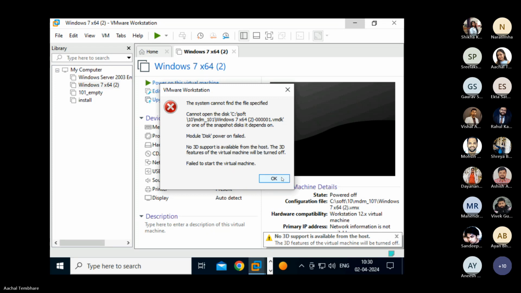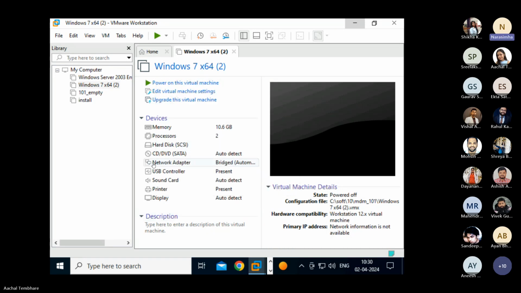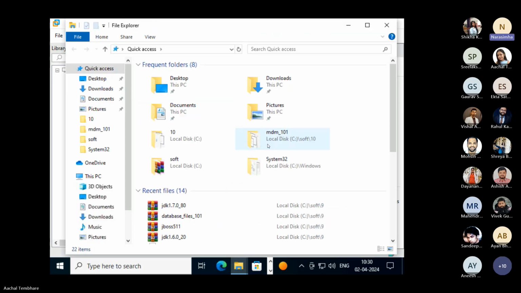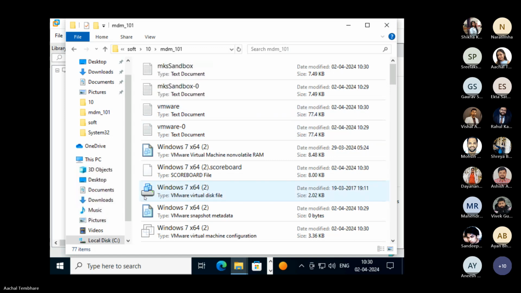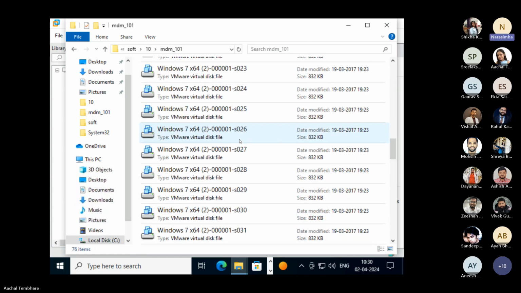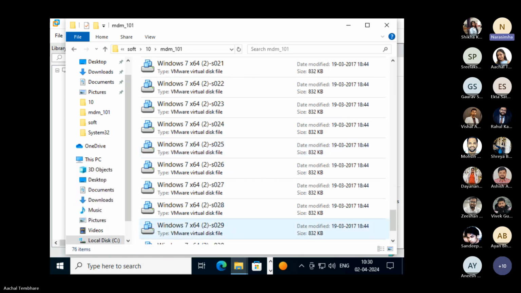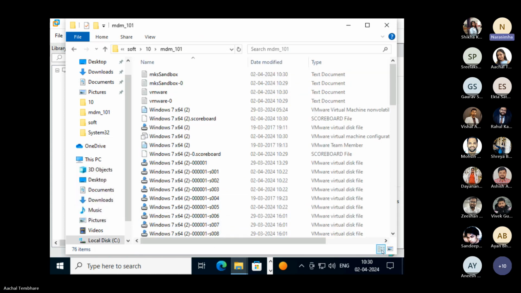Oh my God. Go back to this, soft MDM 101. Yeah. Go to File Explorer again. Type soft 1001. The snapshot I have, still one there. More snapshot, yeah. And delete it. Okay. But one sec, why it has a disk? Like it's all loaded. Go to the top.